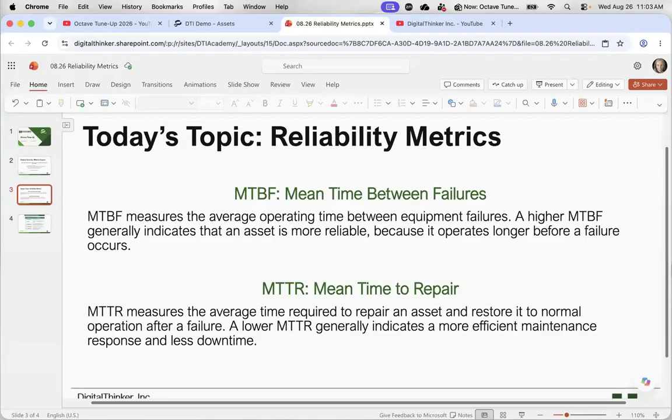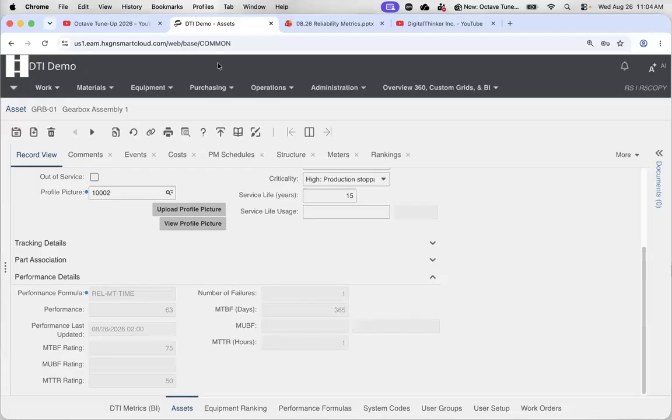Now, some of you may also be familiar with mean time to failure, but today we're focusing on mean time between failures and mean time to repair. So let me go ahead and switch over to EAM.